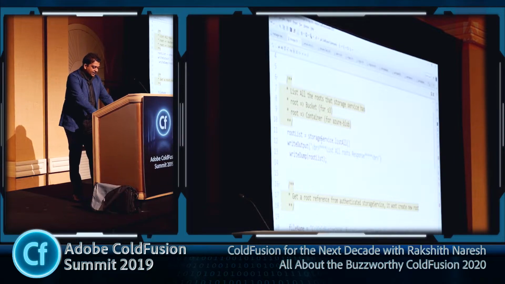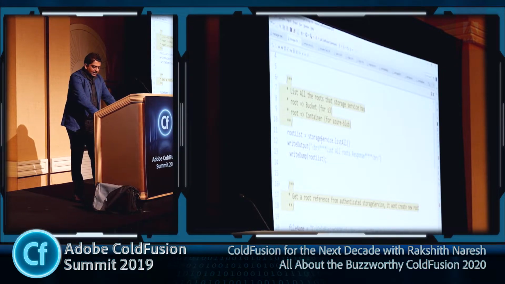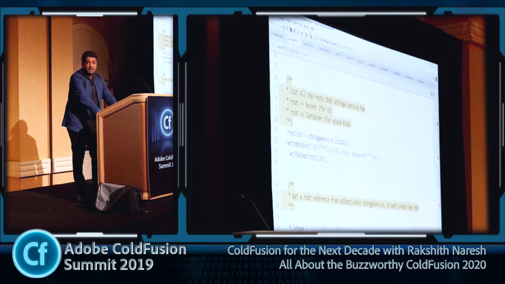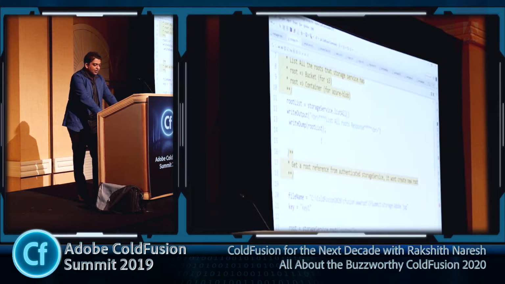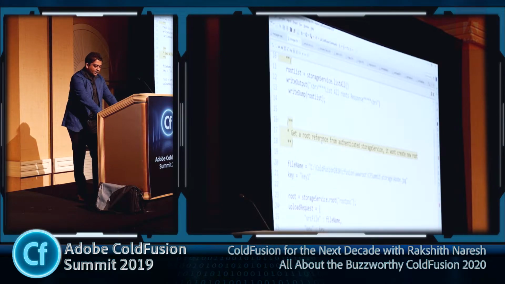Now, what I have next is a file name. It's just a JPEG file that I'm trying to upload. There's a key associated, so both the Blob services need a key. I have key 1 here. Then I do a storage service.root. I'm trying to get access to one specific bucket called root POC. So storage service.root will give me access to the root handle. Then I upload that request with the source file and the key. So root.upload file, it is as simple as that.